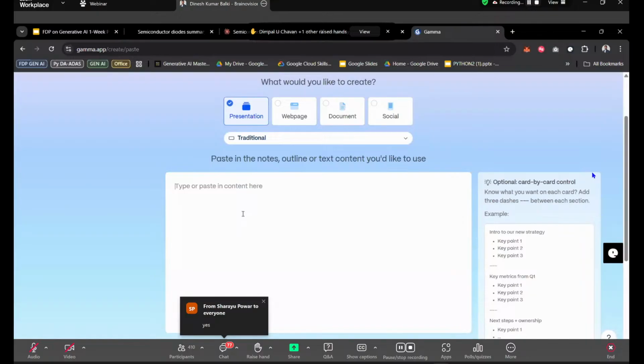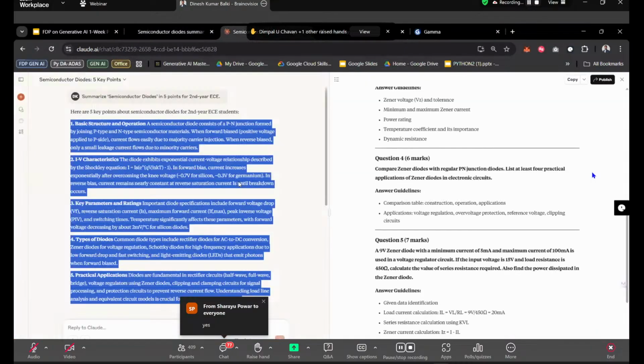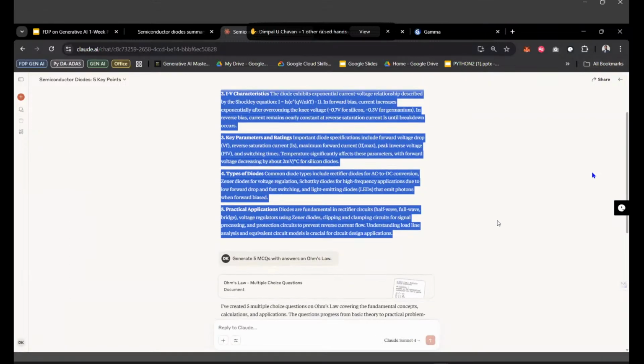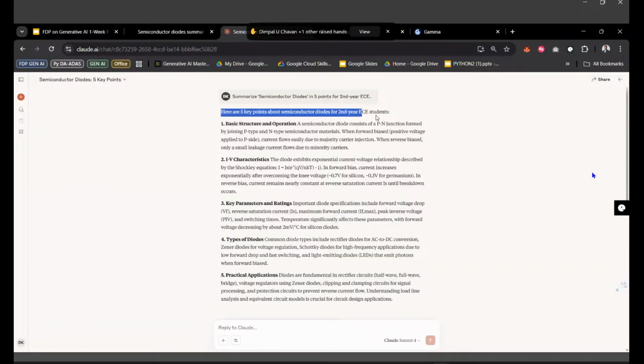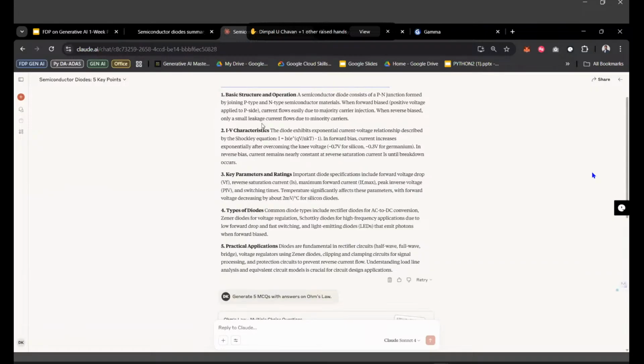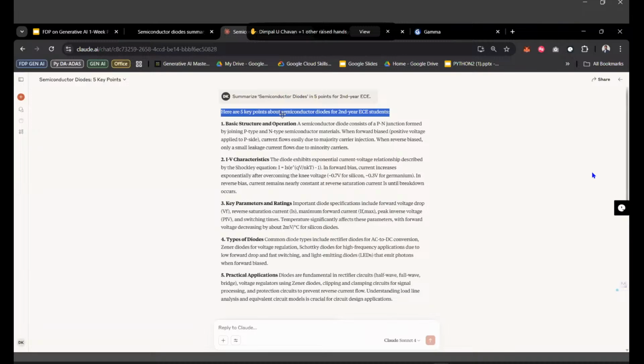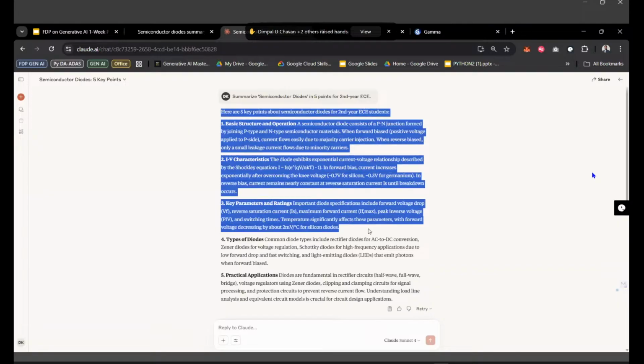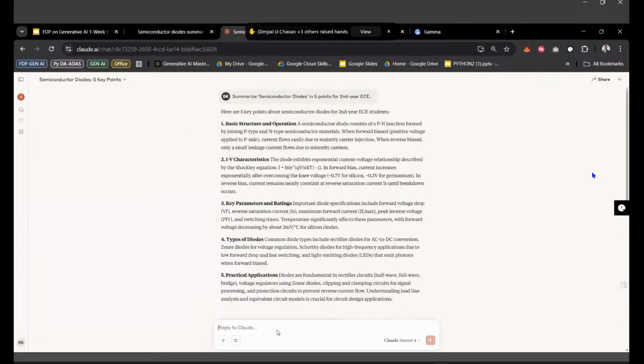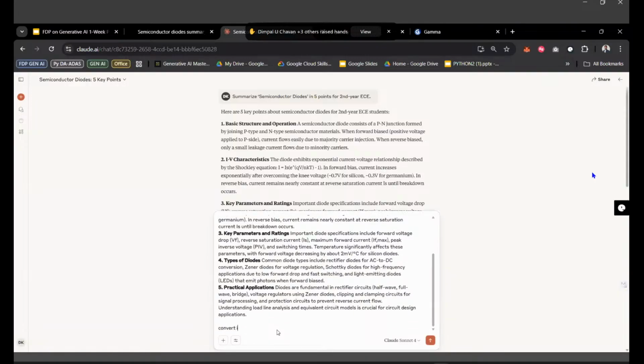Whatever data we have in terms of semiconductor devices, I'll show you again a simple trick for you people. Let me just copy this. Let me just copy this. Convert into slides markdown points. Simple. I'm just writing a simple prompt: convert into slides markdown points.